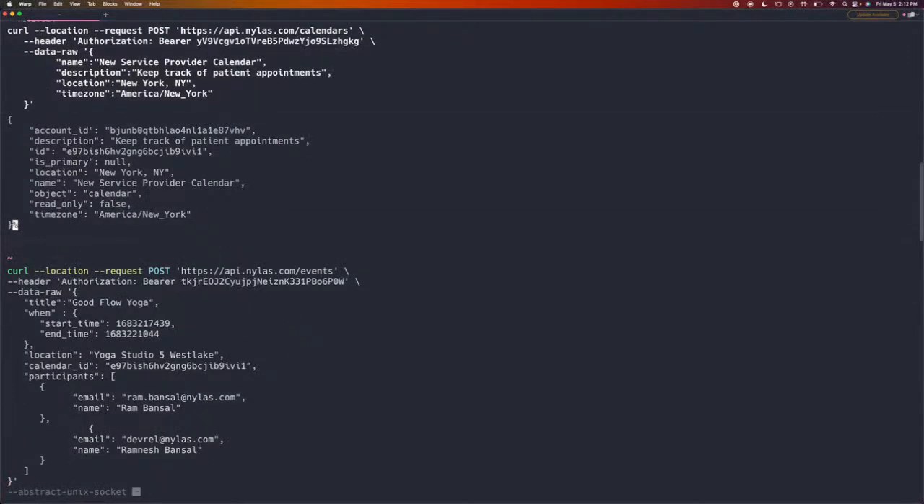So here what I'm doing is I'm actually creating the event. I'm posting, I'm passing in my access token, I have a title. So you can pass in all the different calendar details or arguments. We have a title, a start and end time, a location, and a calendar ID, which is what we created in the past curl command. And then we can just add participants.